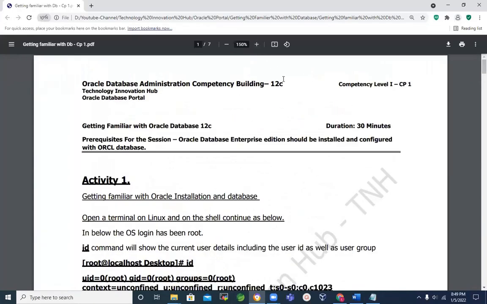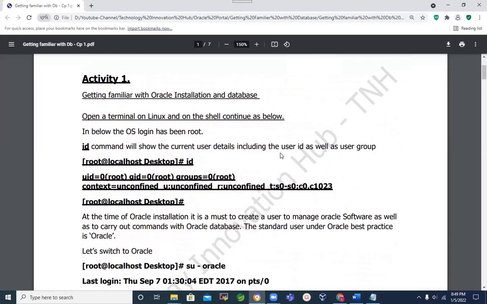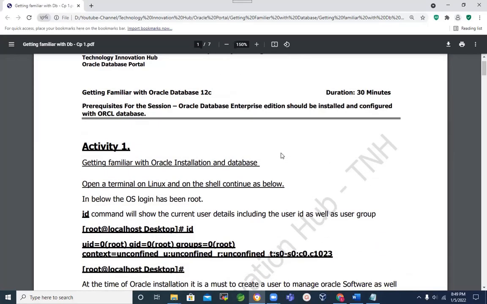Okay, activity 1. Practicals are still based on 12C, but I'll be using both databases, 19C and 12C. I have 21C as well, but let's use these two, 19C and 12C. Okay, I switched the screen. Is it visible? You can see, no?